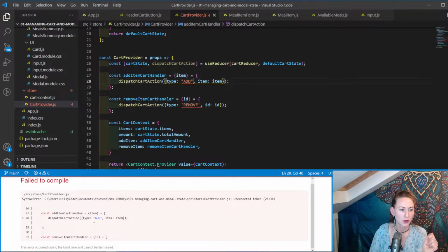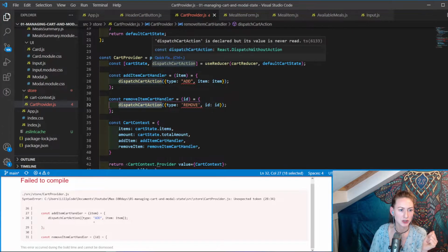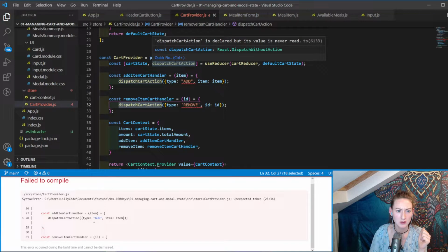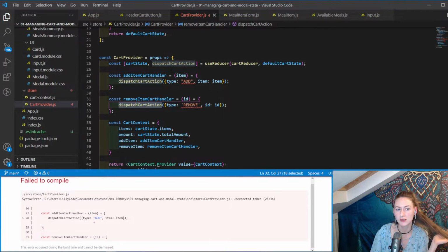So we have our dispatch cart action, which is updating the cart state, is declared, but its value is never read.